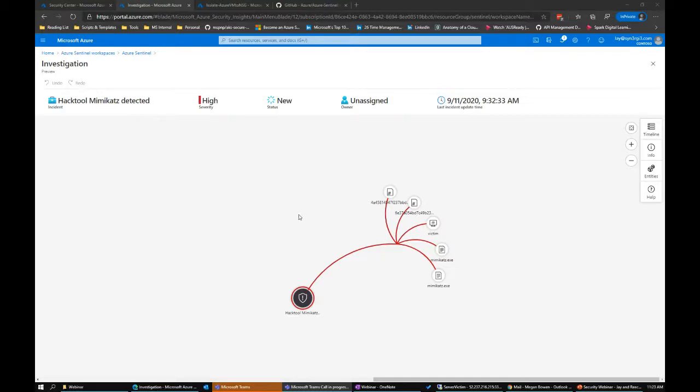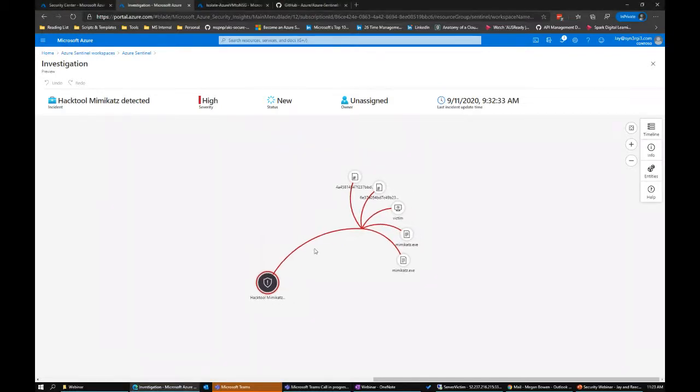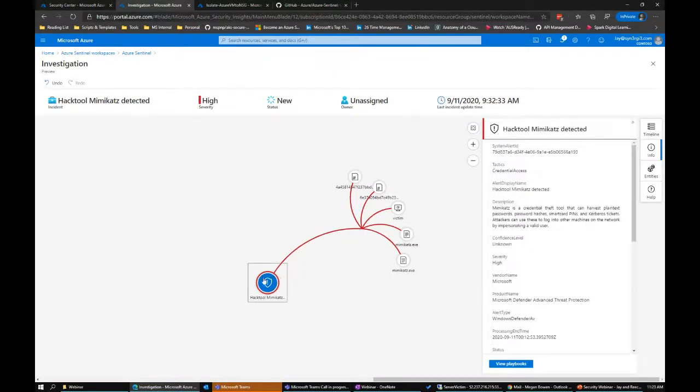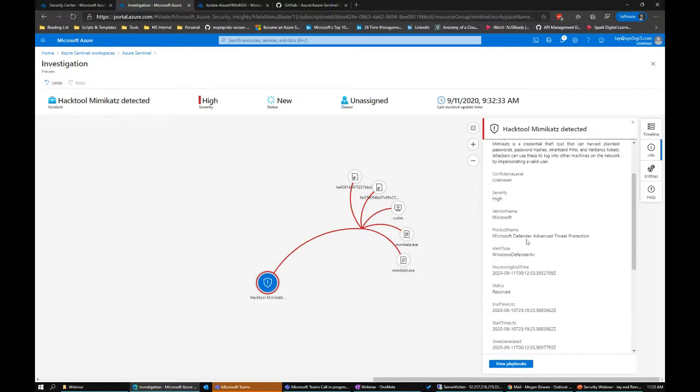Okay, so we bring up the attack investigation graph again. So we look at the visualization. Again, this is the alert that we're investigating here, with a bit of a description of it and some details. So this one was actually Defender ATP that detected this one.